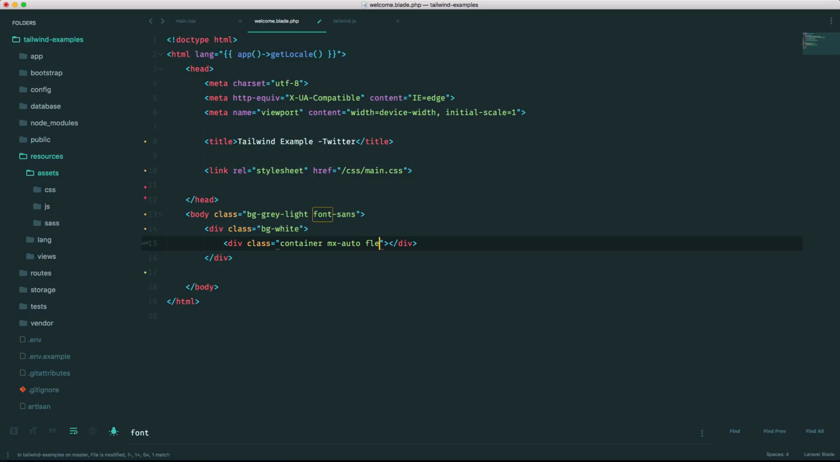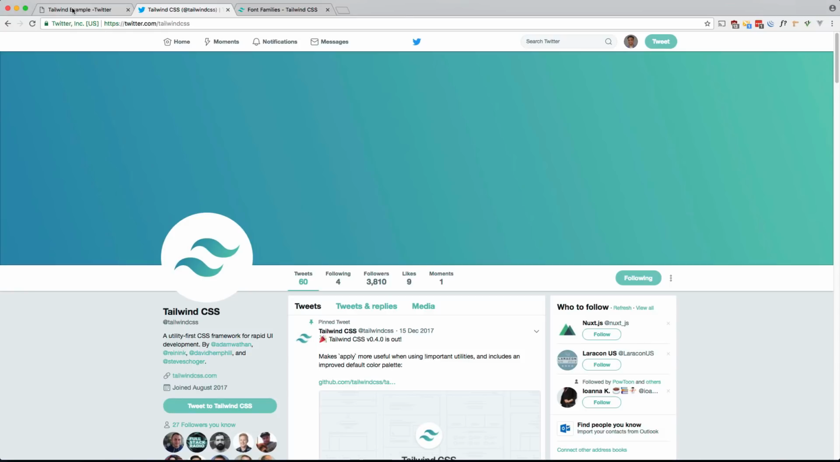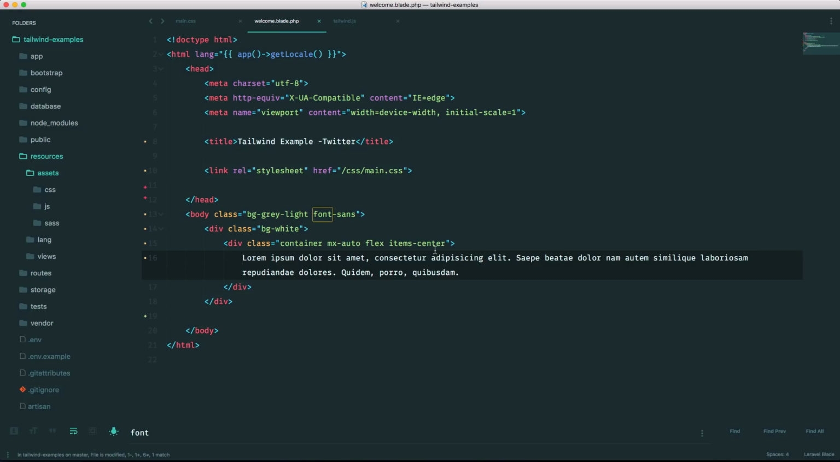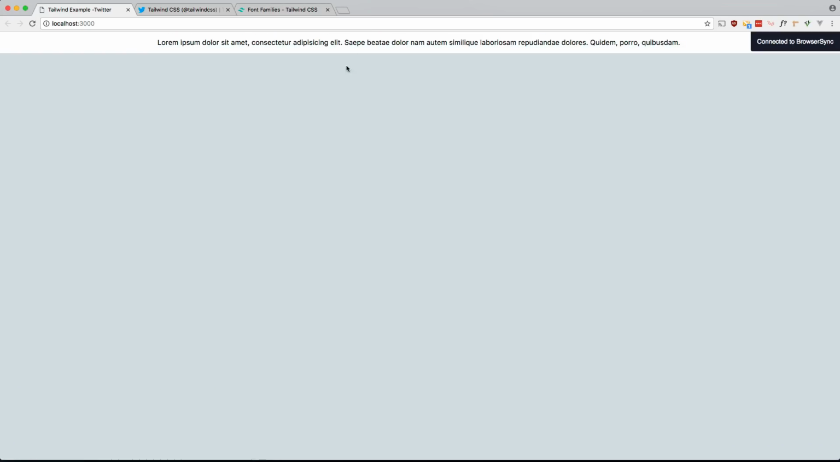We're going to use Flexbox to lay it out horizontally. And we're going to do items center to, again, use Flexbox to center it vertically. And let's just see how that looks. Let's put some text in here. And so that's pretty good. Let's give it some padding as well on the top and bottom. So to do that, py-4. Okay, do that, save it, and there's some padding. Looks good to me.